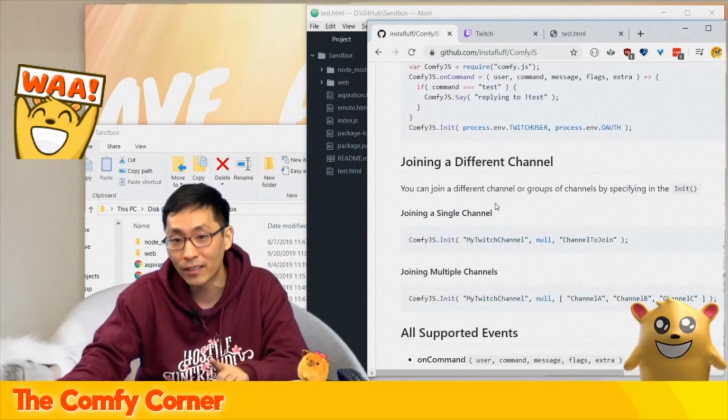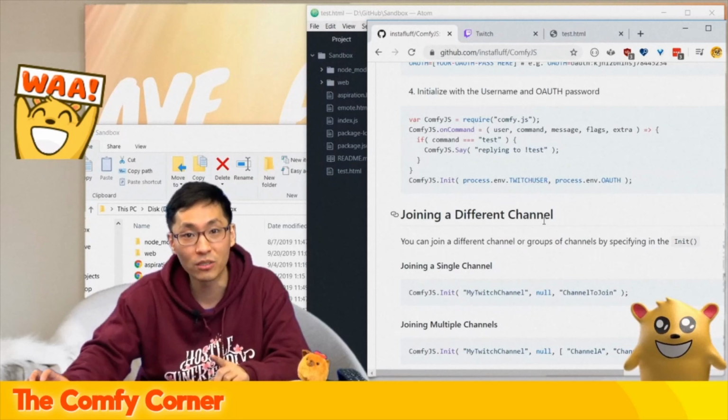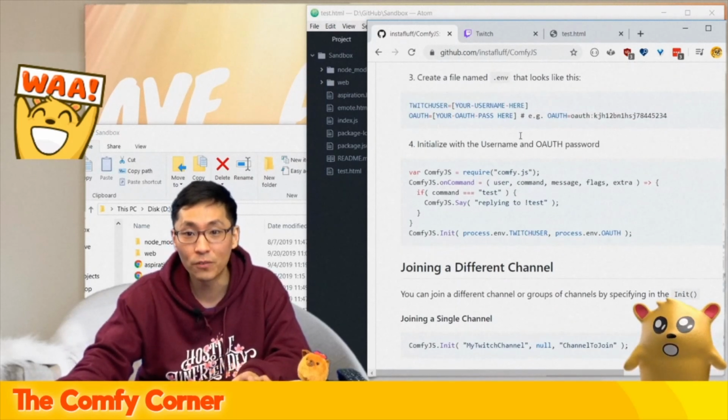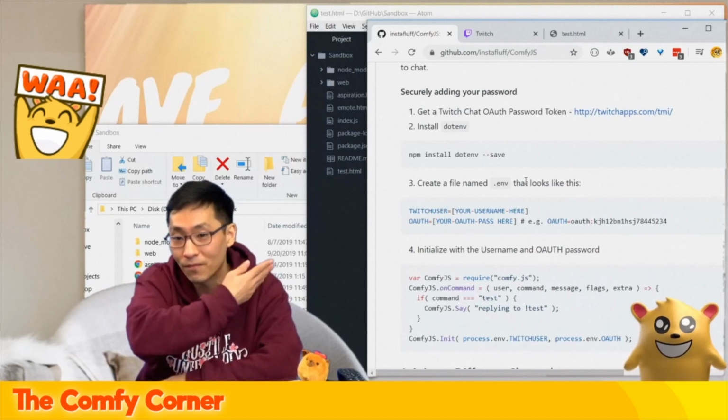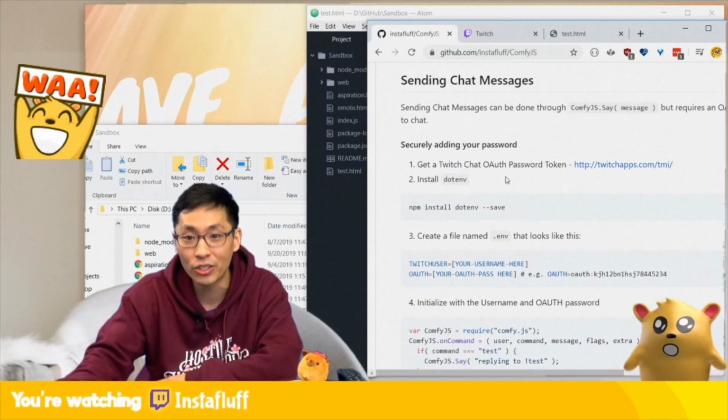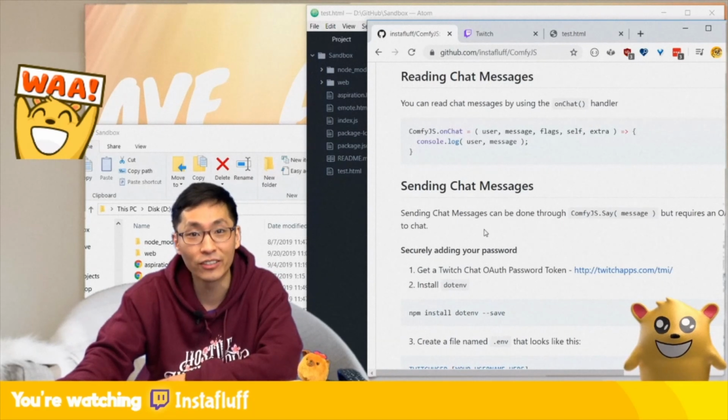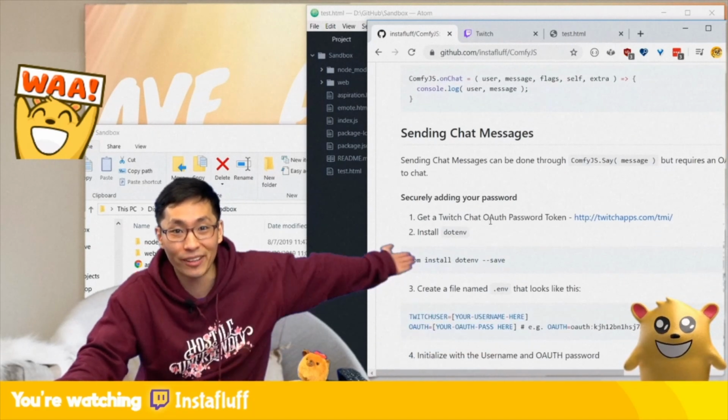And the big thing is, if you're making a Twitch chatbot, you'll want to be able to send messages. And so if you go to github.com/instafluff/comfy.js, then it'll show you in this section how to send chat messages. So there you go, have at it.